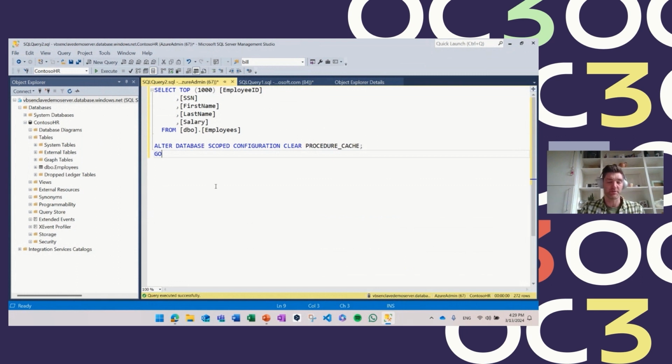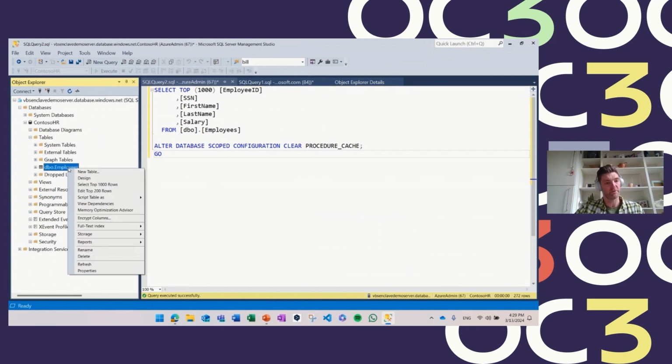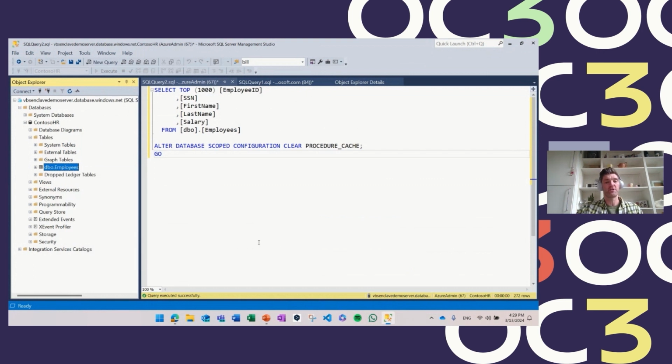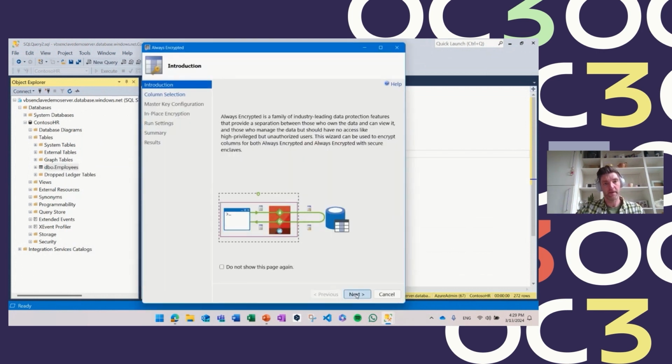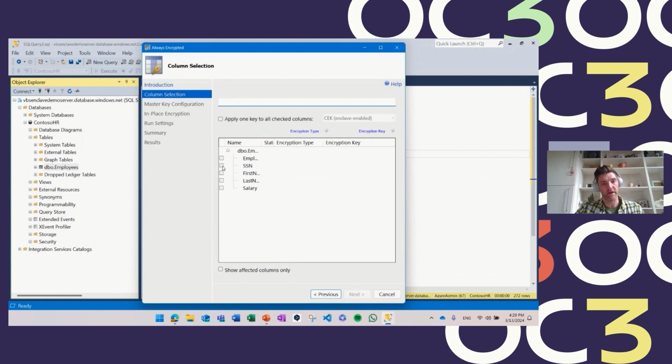You can use SQL statements, you can use PowerShell commands, but here in our software, we also have a GUI around it, which we call a wizard, to encrypt our columns. So that's what I'm going to use. I want to encrypt the social security number and also the salary column, and I want to use an encryption type, deterministic or randomized.